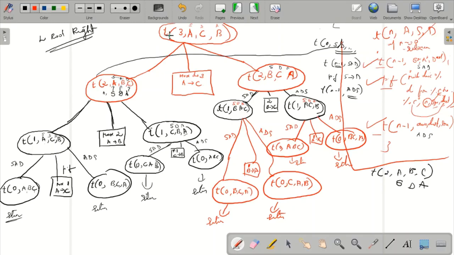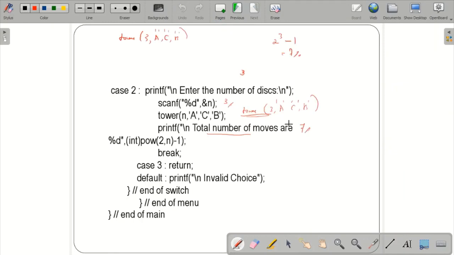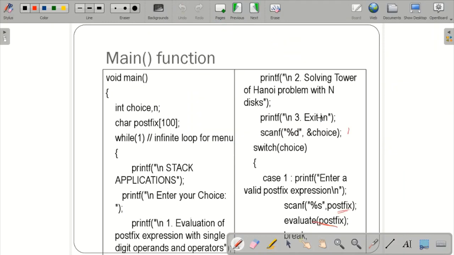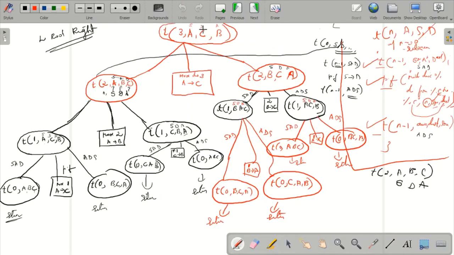Initially we called tower 3 and our source ACB, that is nothing but source, destination and auxiliary. So if you had seen in this main, we had called ACB. So it will call that particular function. We know that A is a source, C is a destination and B is the auxiliary. Now within this, n was not equal to 0. So I told if n is not equal to 0, then these three statements need to be executed. First line was the tower, second was the printf, and next was the tower.